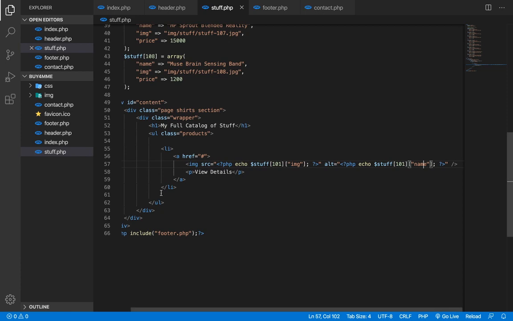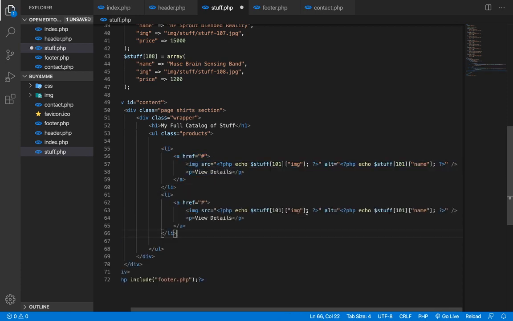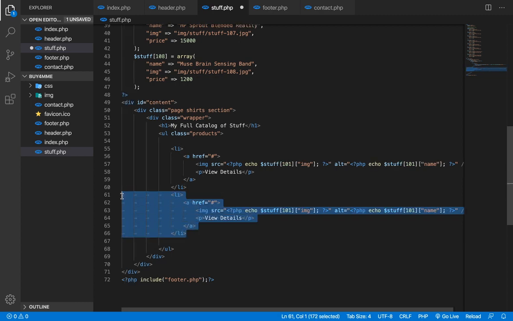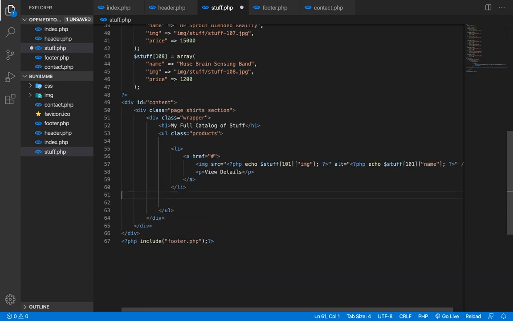So I don't want to copy and paste this over here and change it to 2 and then do it again. That is not the right way, right? We want to use dynamic programming. So we want to repeat this li many times so that it's automatically repeated. And when it is repeating, I want to change this 101 here to 102, 103 until I have 8 products. Maybe I will have hundreds of products.